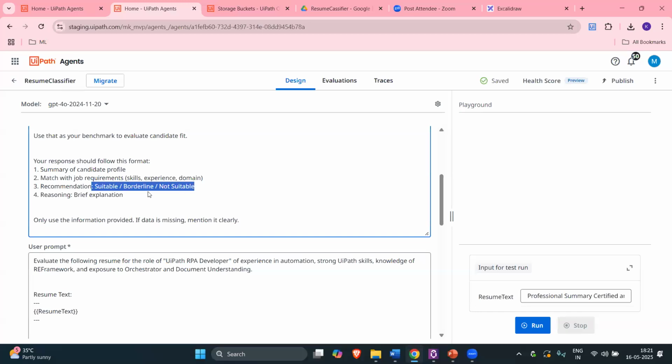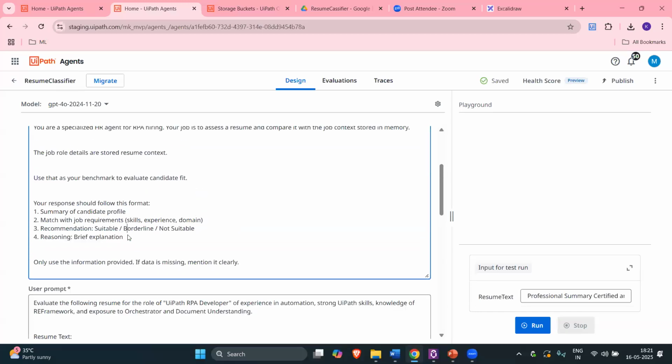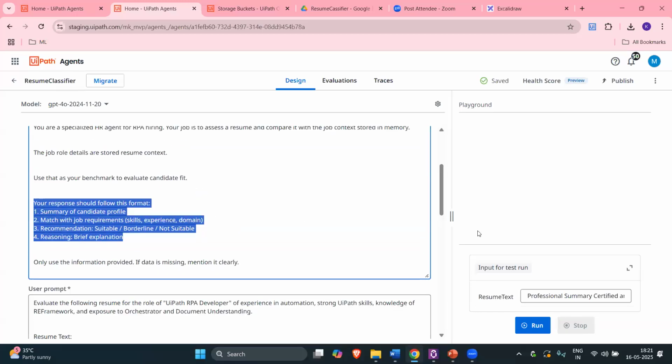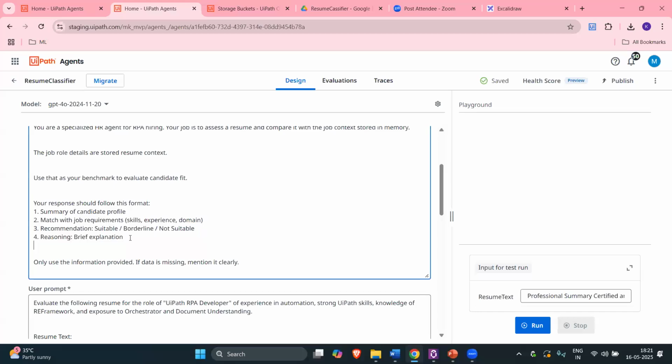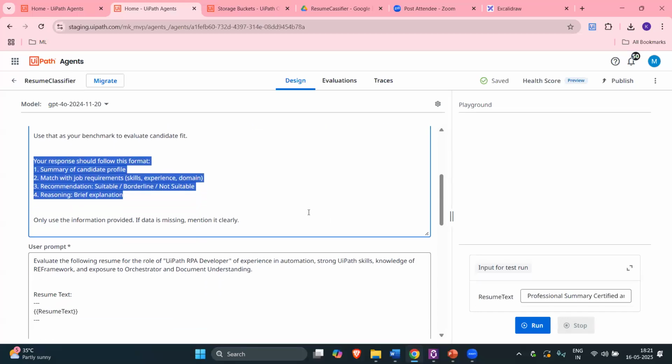I need to know this part, and after it tells me, let's say suitable, I need the exact explanation, like why this resume is a suitable one or why this candidate is not suitable. So I need a brief explanation, right? That will be the reasoning part. I gave a specific format, so when I run the agent, the output will be in that specific format so that I can use that output in a later part.